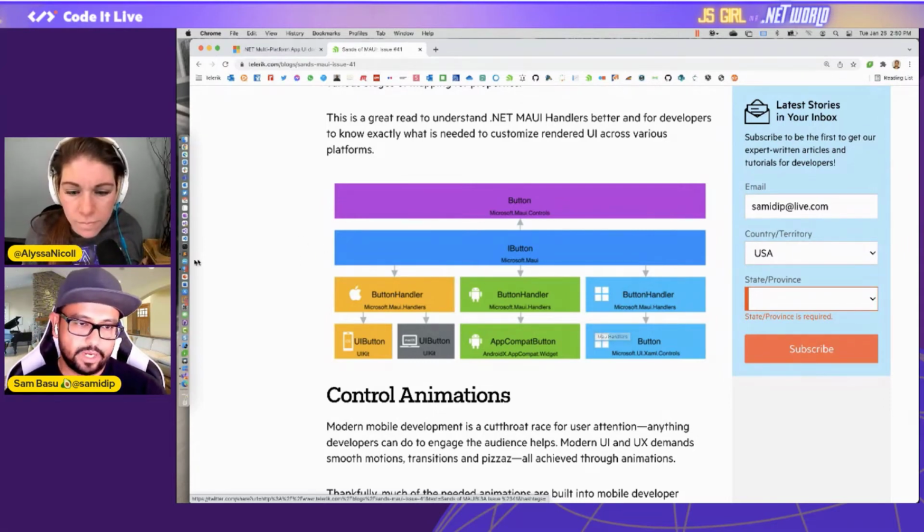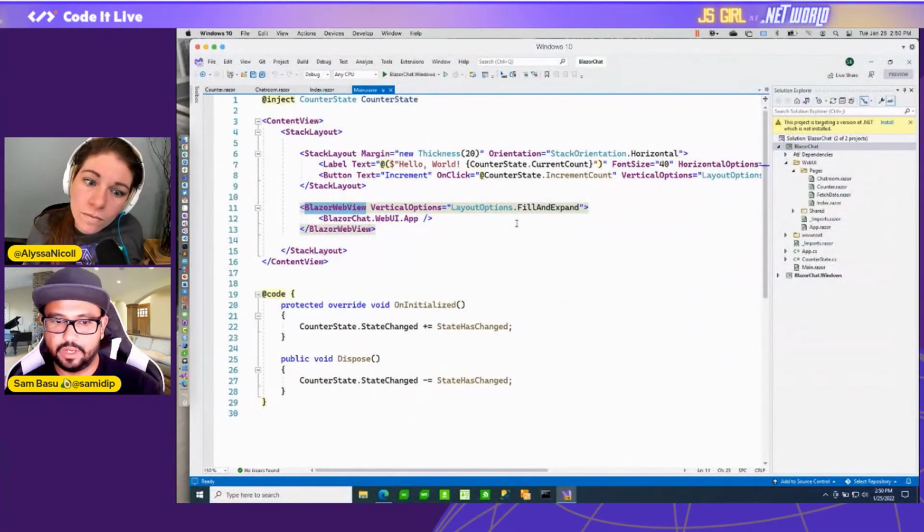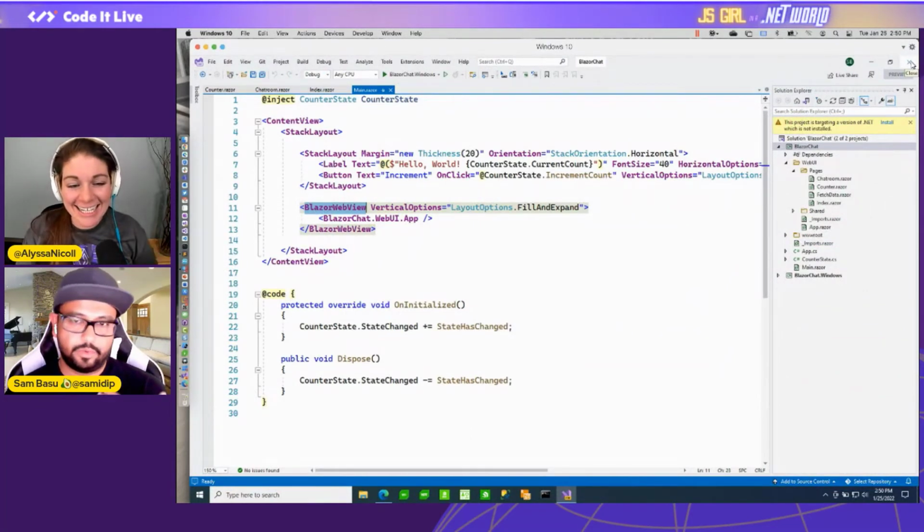You don't care about any of these things in your everyday Maui stuff, right? Because you're just rendering UI components.